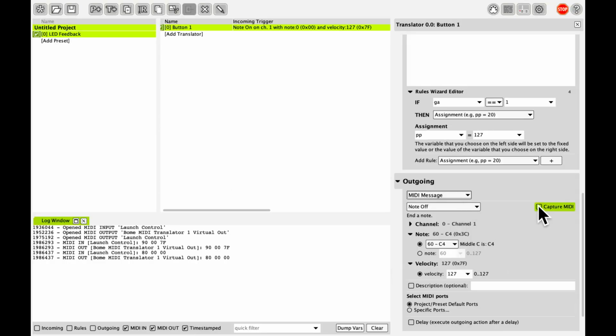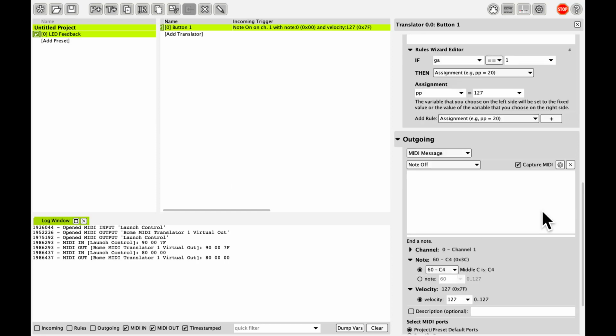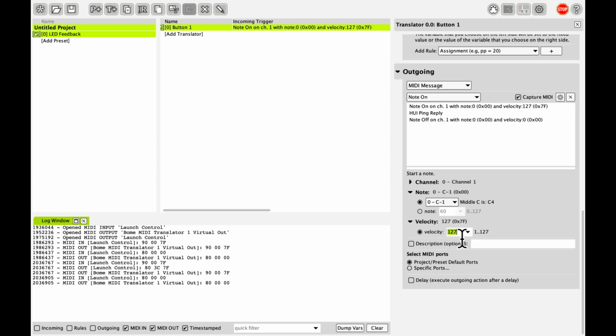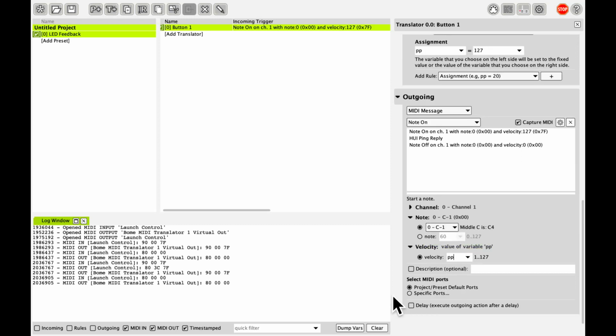We capture the input message again for output, although we'll use the local variable PP, which is the variable that we modified to send back to the controller.